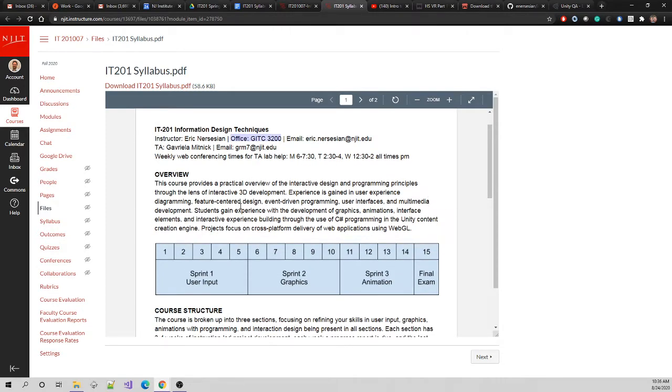So IT 201, we deal with a mixture of introducing IT students to the basics of interaction design and to programming. And we do this in a fun way through interactive 3D development using the Unity engine. Everything is taught from scratch. I assume no prerequisite knowledge. Yes, most of you have taken some basic CS100 or maybe some Python, some Java programming. This class is in C#, but I teach all the programming principles from scratch.